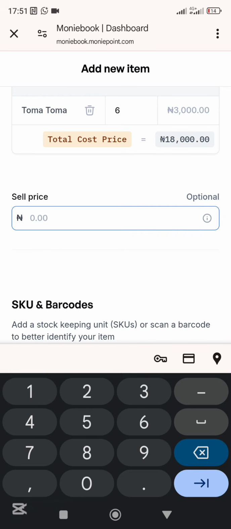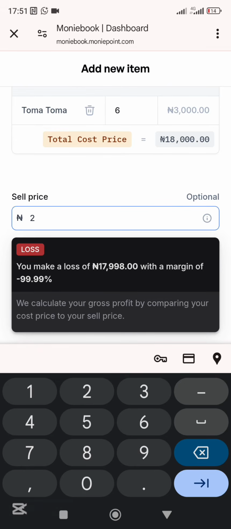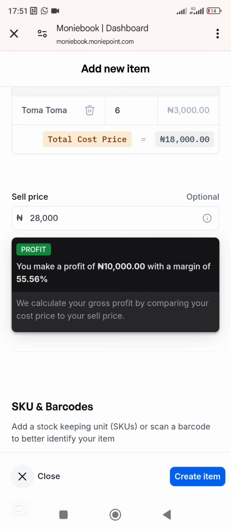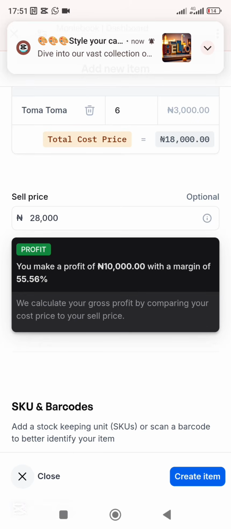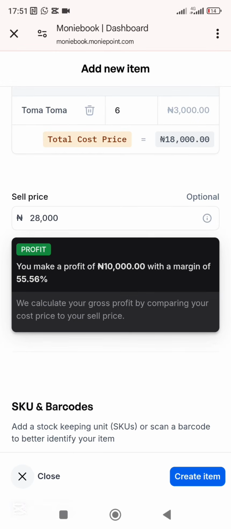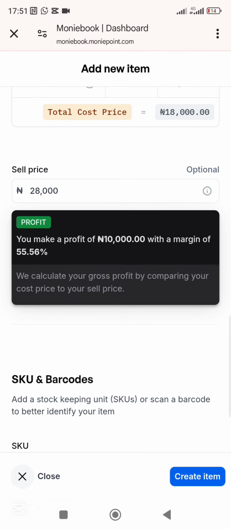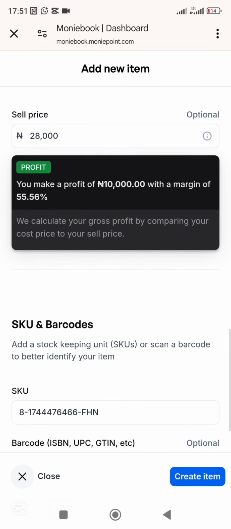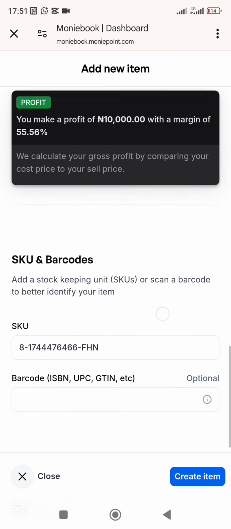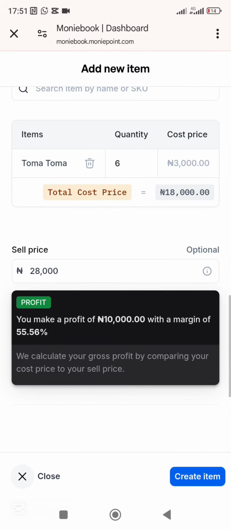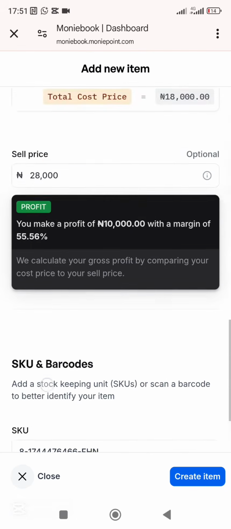But instead of selling it at 30,000 naira, because the person is buying half carton, we decide to reduce 2,000. So instead of making a certain amount of profit, we are going to be making less profit from it. If you sell 6 pieces individually, you are going to make 30,000. But in half carton, you are reducing 2,000, so you are selling it for 28,000 naira. So you are still making 10,000 naira out of it. So let's go down and let's create this as a bundle.